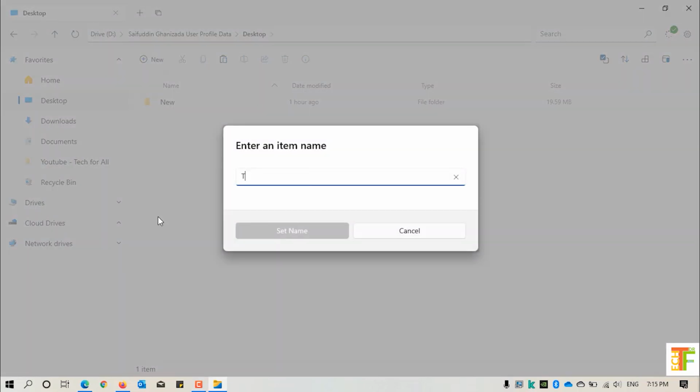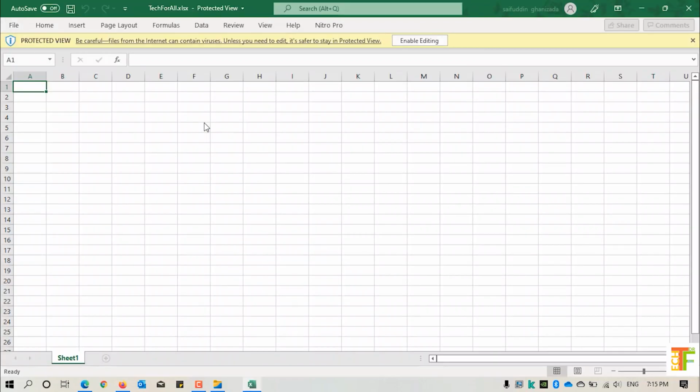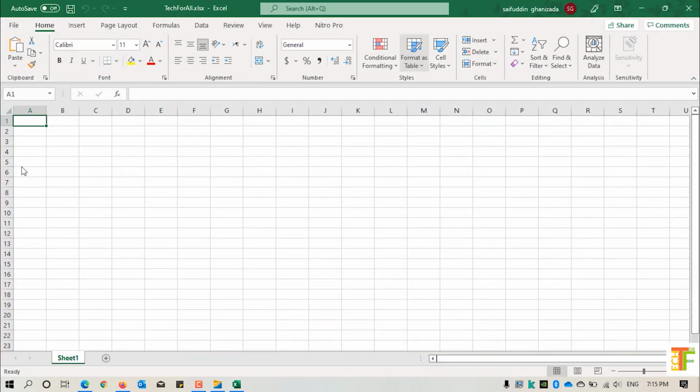I will name the Excel file Tech4All. Now, open the Excel file. I will enable the editing. I will do a few modifications and then I will protect the sheet so that no one should be able to edit it.